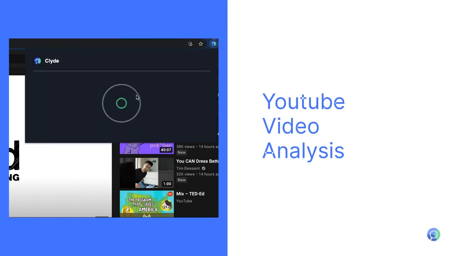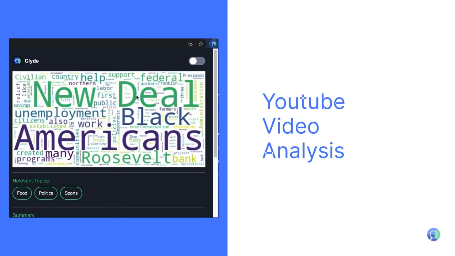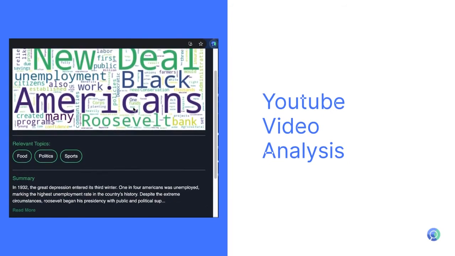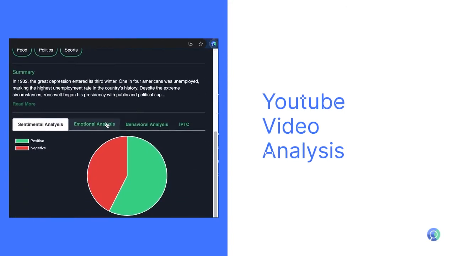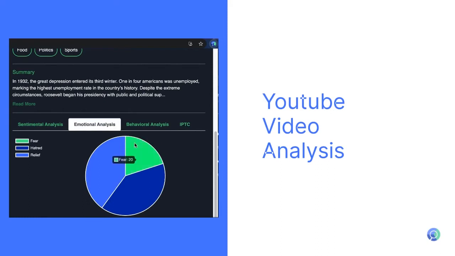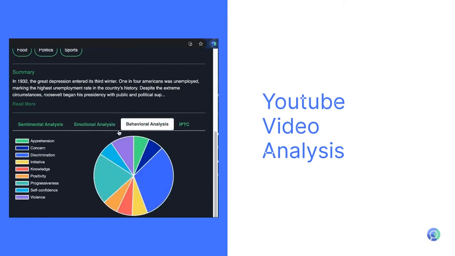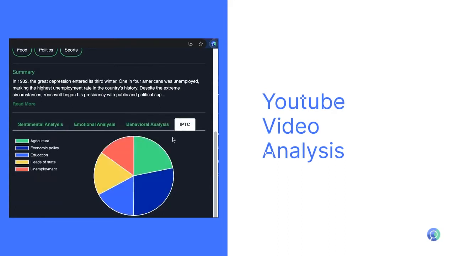The next feature is YouTube video analysis. To start, we go to youtube.com and click on Get Video Insights. We get the word cloud, the summary, and the interest tags for the video. We can read the summary and get a brief idea of what is inside the video. This feature can work for short and long videos and can help us save a lot of time. From a research perspective, we've also added the pie charts for sentiment analysis, behavioral analysis, and emotional analysis at the bottom.